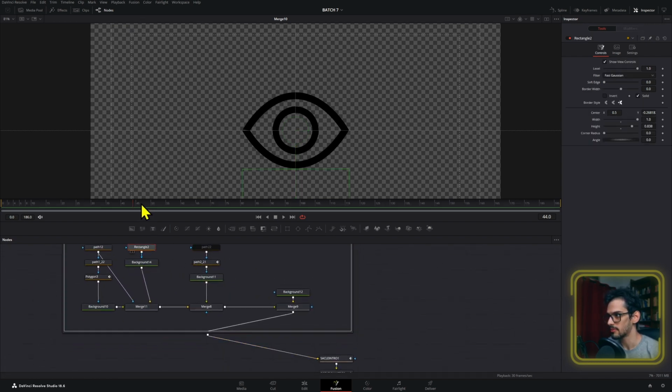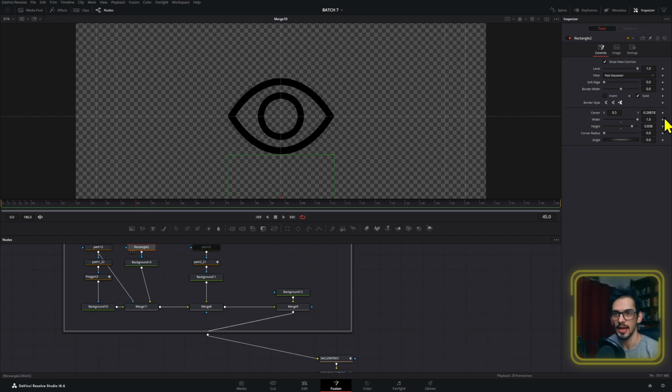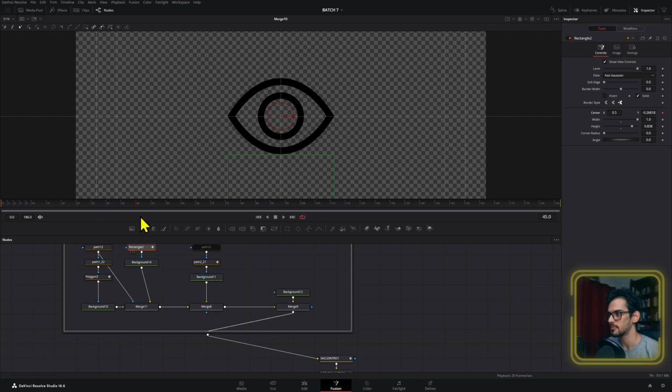So we're gonna go to frame 45 right here, and I'm going to create a center or a position keyframe. And then at frame 65, let's say, we can bring this up like that. If you want this to be slower, you can just increase the amount of frames that it takes from one point to the next one, right?